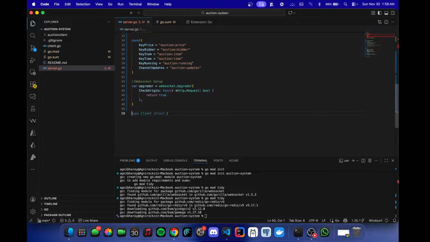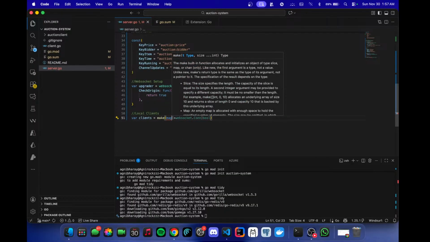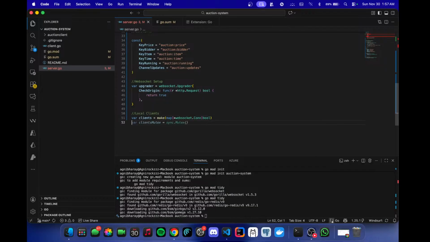And now we need to set up our clients. We need to do our clients, make map of websocket.Conn to bool. And we need to do our clientsMu, sync.Mutex. Yep, done.